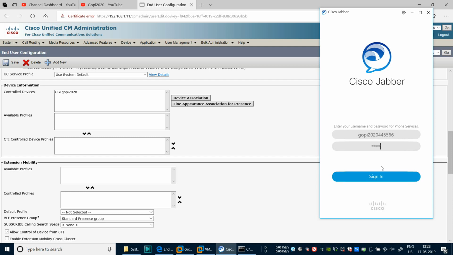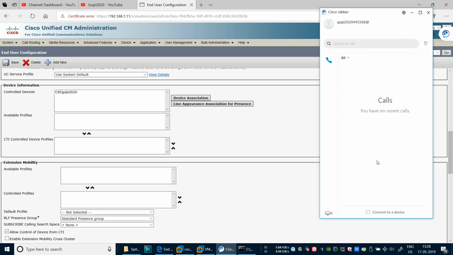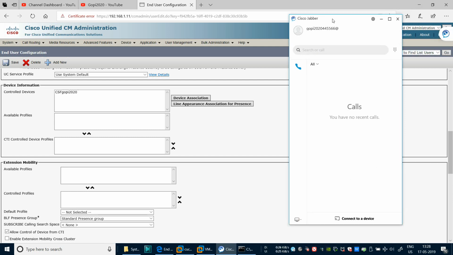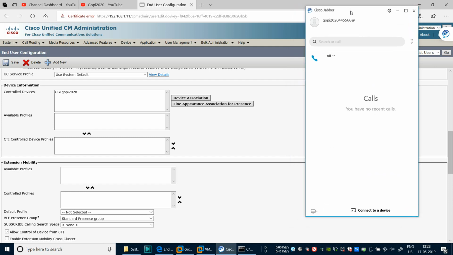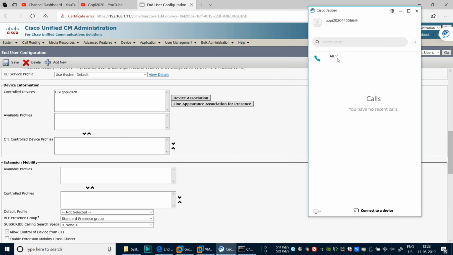Yep, hooray, we are logged in. So it worked flawlessly the first time itself. I am logged in now and I can see there is no warning or error here. If you see a red mark or yellow mark over here, then you have some problem. Now I am good. This is the dial pad.